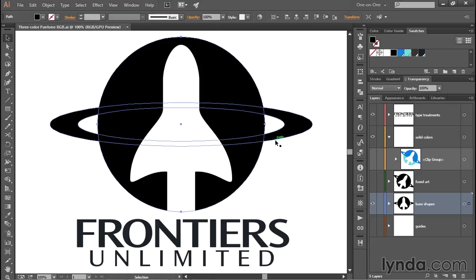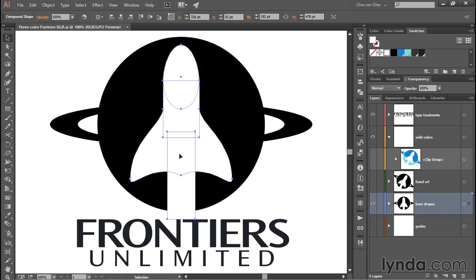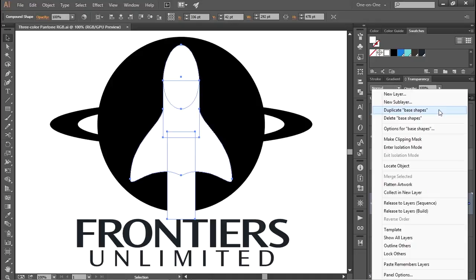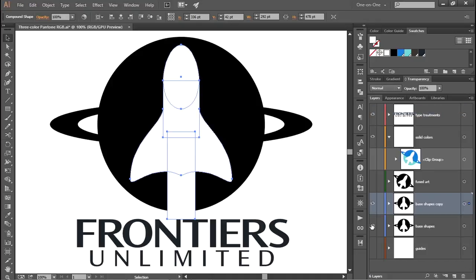And I'm really grateful at this point that I kept all of these path outlines because this is the second time I've needed to access them. So what I'm going to do is, with this layer selected, go up to the flyout menu and choose Duplicate Base Shapes. And now I'll turn off the original because we want to keep those guys intact.